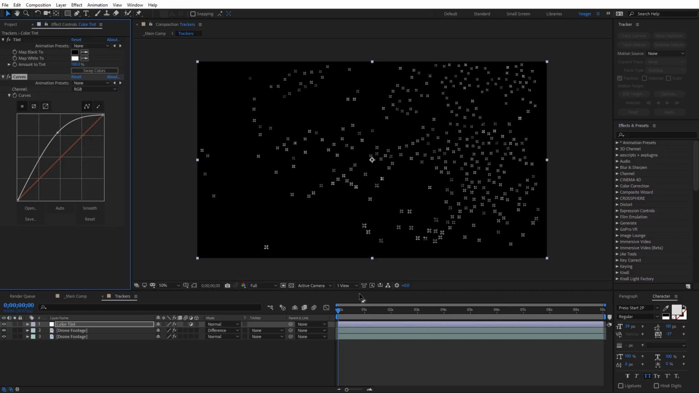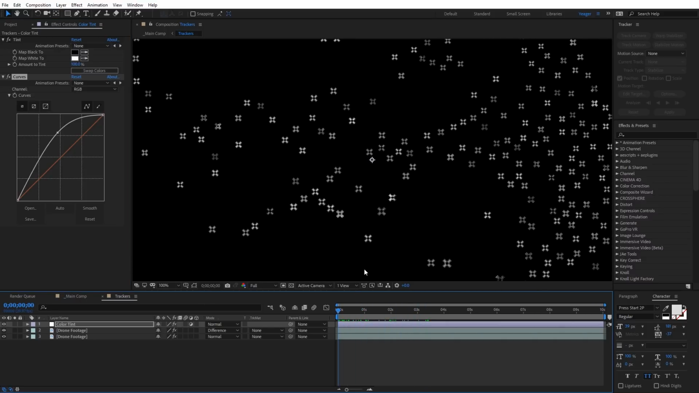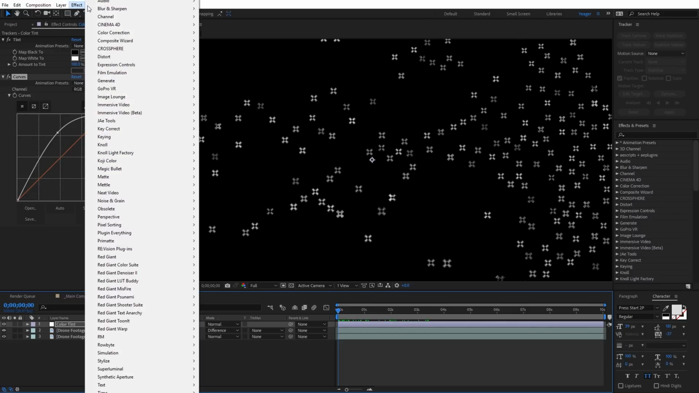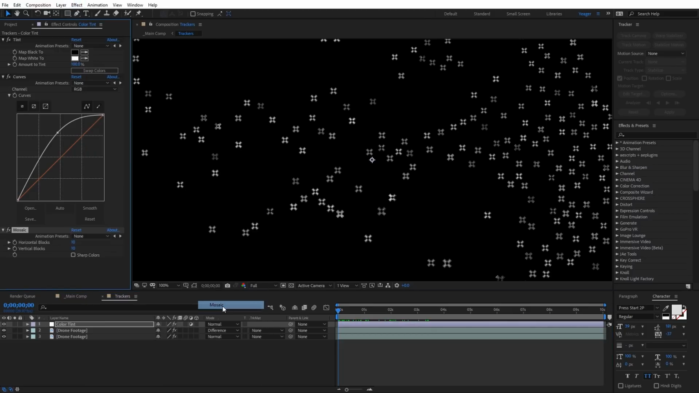Now I actually like the way these trackers look on our footage, kind of the standard appearance of the trackers in After Effects. However, if you want to change them, maybe give them a little bit more of a digital vibe, we can use the mosaic effect. So again, with that adjustment layer selected, I'm going to come here to Effect, and then down to Stylize, and select the mosaic effect.